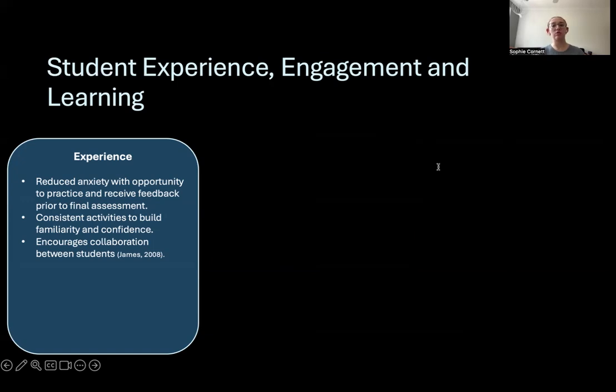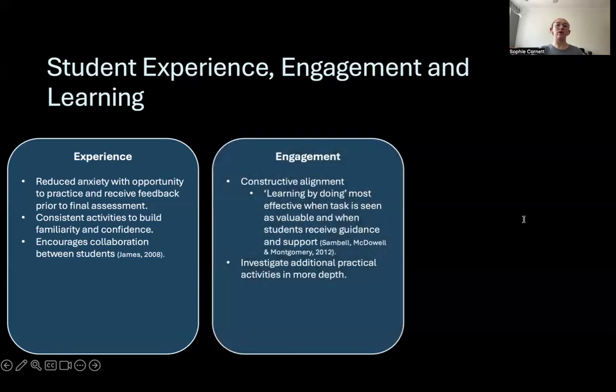According to James's description of socio-constructivist based assessment, there should be an emphasis on making tasks collaborative. By adding in this additional task, students are encouraged to solve problems and discuss outcomes as a group, therefore forming connections with their colleagues earlier in the semester. Sample, McDowell, and Montgomery described that when students find a task meaningful and valuable, it is more likely to encourage a level of effort that will facilitate learning.